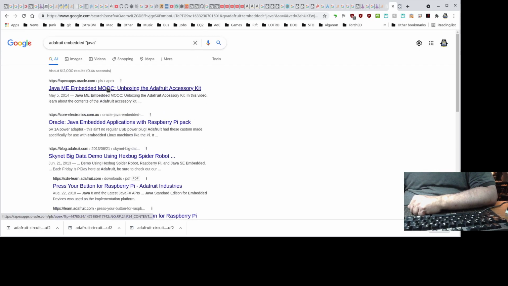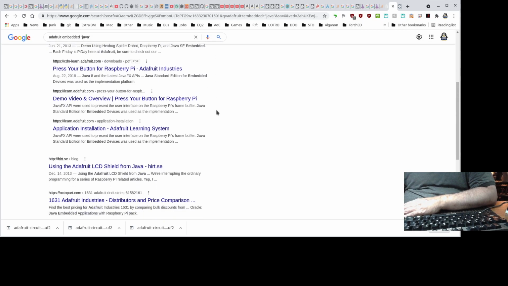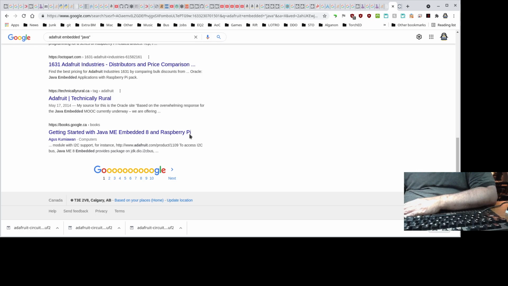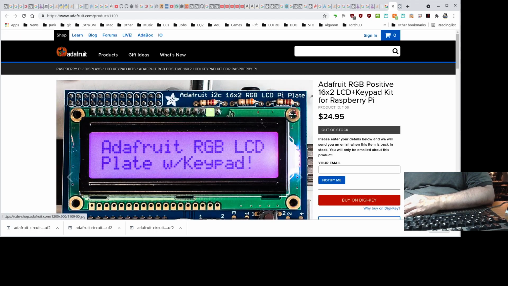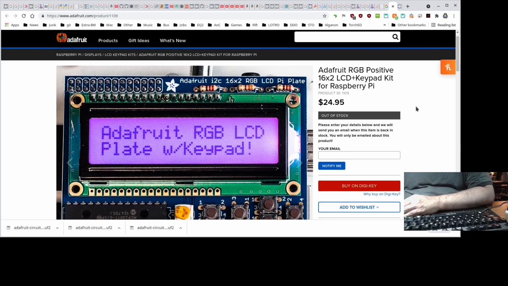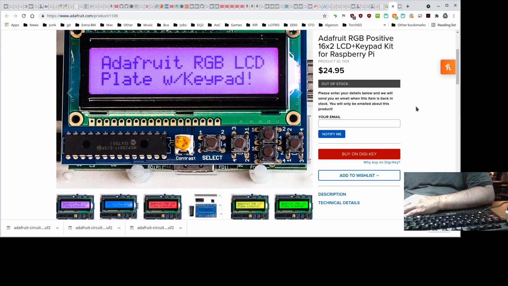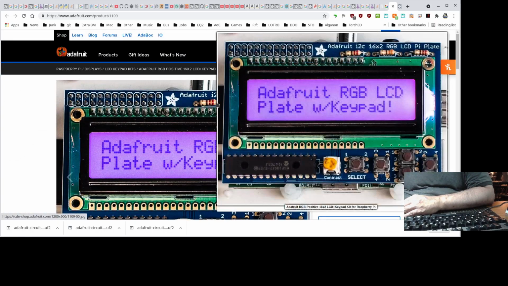Well, there's that Java embedded MOOC. That's very, very old. Interesting. So there's something here. Product 1109. Open link. Oh, okay, they're just driving one of these things. I've got one of these things from AliExpress. It's basically the same thing.